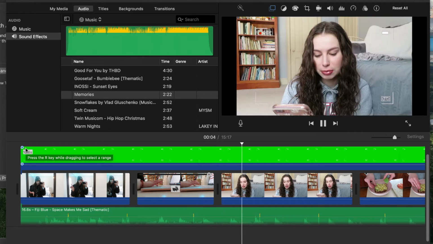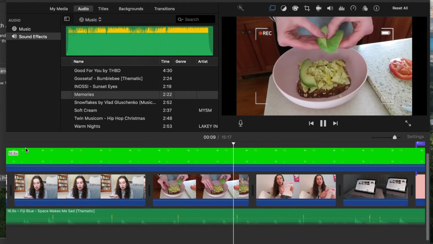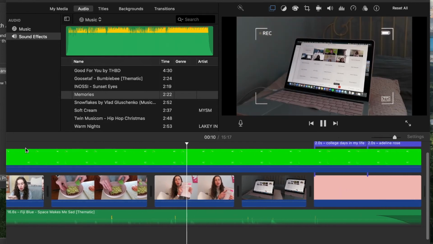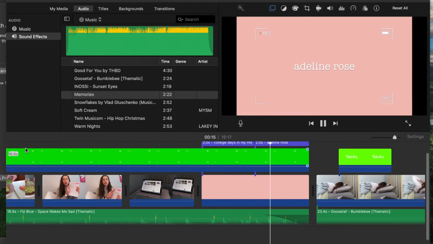Then I'll take the green screen VHS recording thing and put that there, and add some music and stuff. I guess it's not really an iMovie tip, it's just an editing tip. I think that's super helpful and a good way to start off the video with a little bit of music, some good vibes going on.